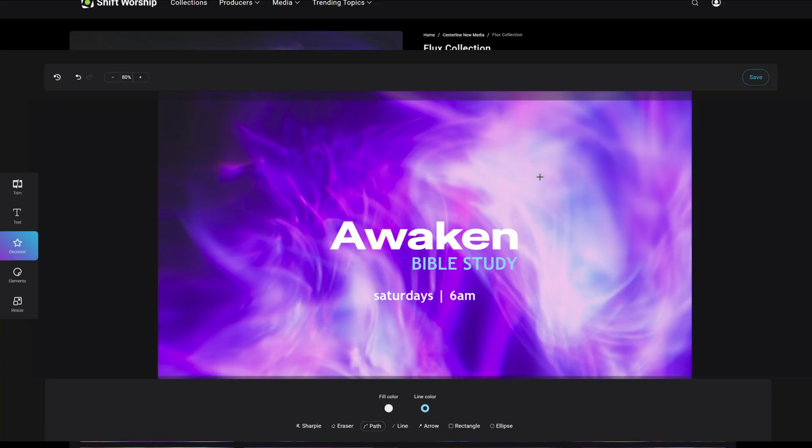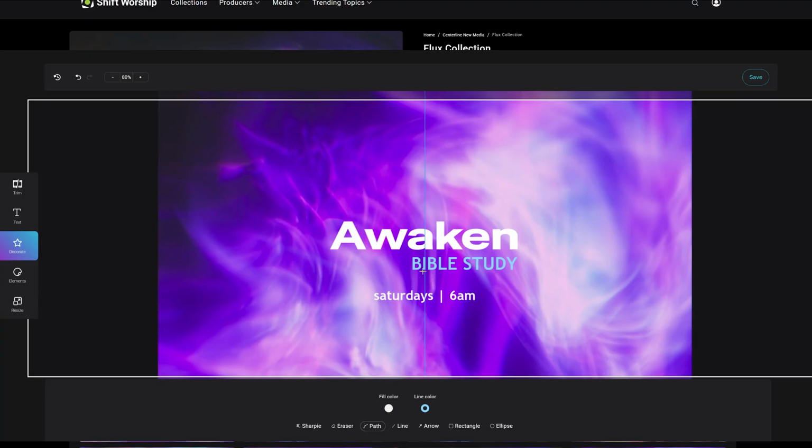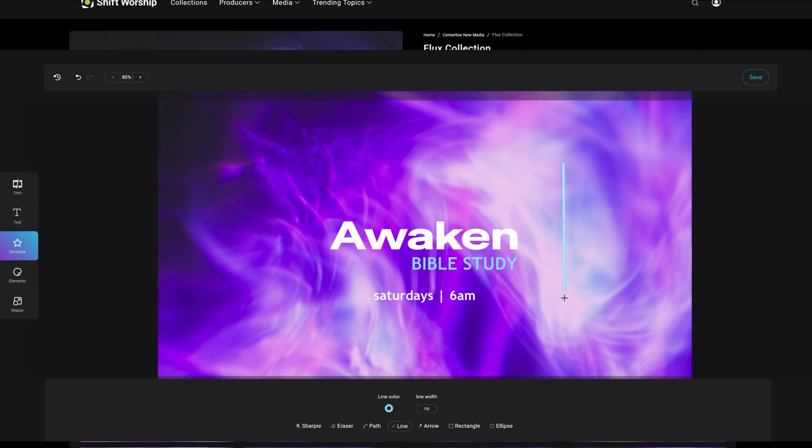There's also a path where you can kind of just draw a straight path like this, which is kind of handy. I don't want that either. You can also just draw a line. You can also draw an arrow. There's also rectangles you can do. You can change the line color, the fill color, and the same for an ellipse.